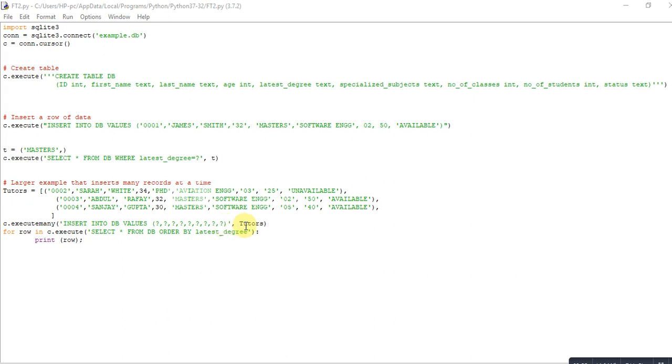These values need to be taken from the tutors record, and the record contains too many entries. So I have to run a loop: for row in c.execute, which is this one. Select star from the database, and order by. Select is standard syntax, star is standard syntax, from database. I have given the table name as database. Order by is also standard, and order by the latest degree. I have to check it against the latest degree, so I have to run an iterative loop.